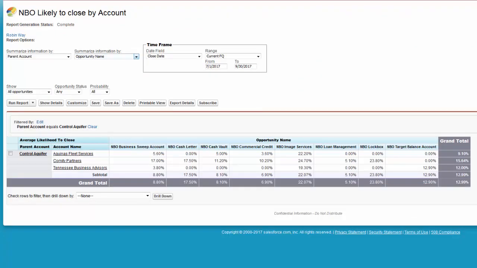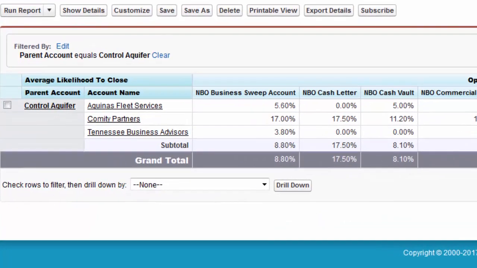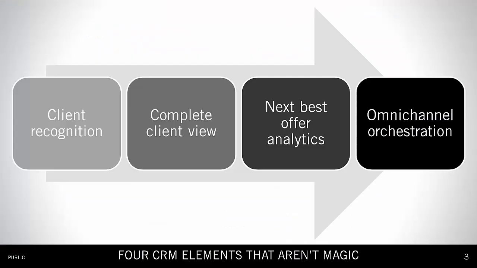Finally, you can review all of the next best offers for Control Aquifer and its child accounts in a report we created called NBO Likely to Close by Account. From this report, you can see there are about 7 offers with a better than 15% likelihood to close, which highlights for the relationship manager where to get started.